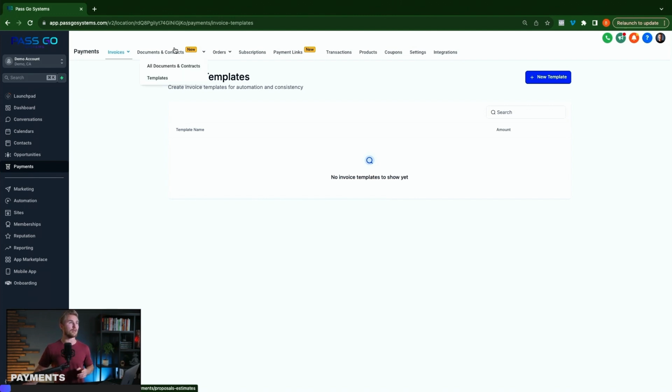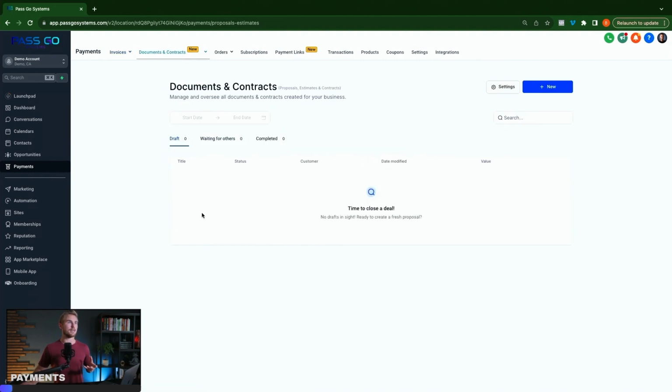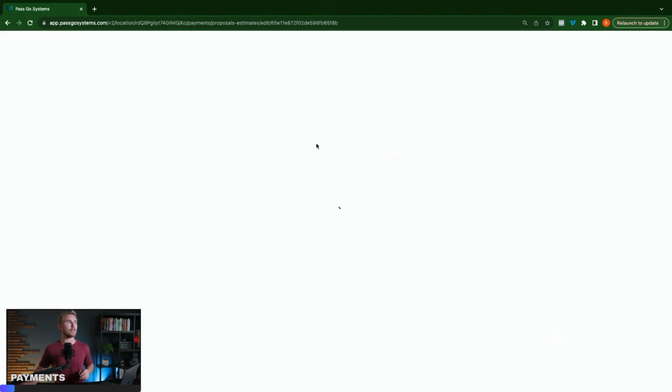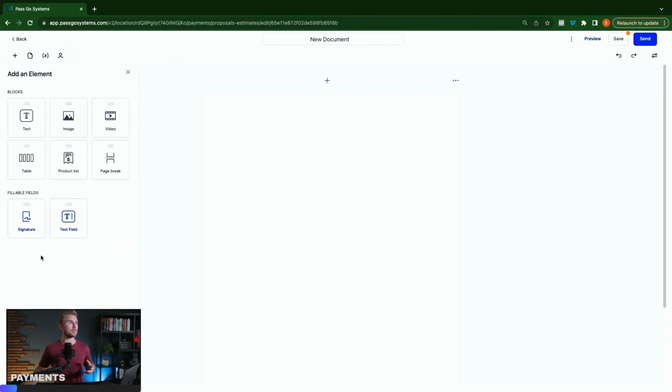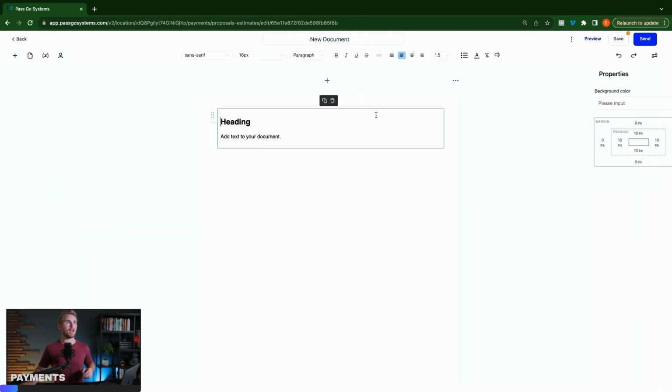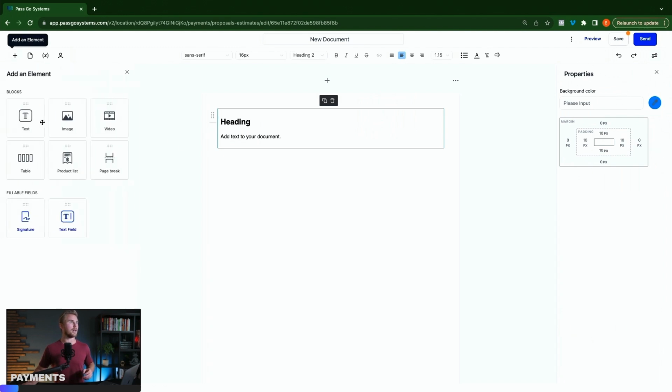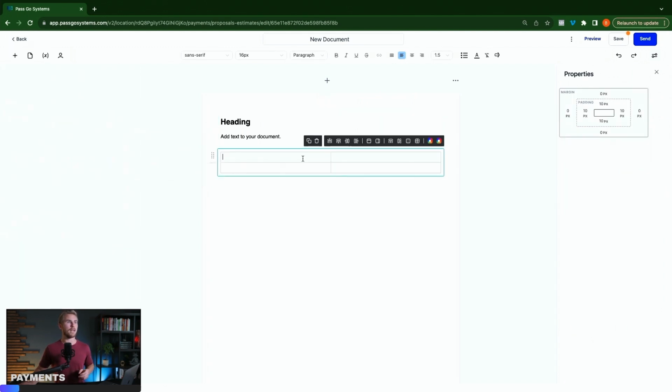I can also, looks like I can create documents and contracts. And so if I click on that, it looks like it's the same layout, and I can do draft, waiting for others, completed, click new document, and just come in here and create a new document. And I could go through all of that, add an element, all this pops up. I can drag and drop. Everything within HighLevel is drag and drop. So I can just add all the elements that I want and create a table. And it looks like that's pretty easy to do.